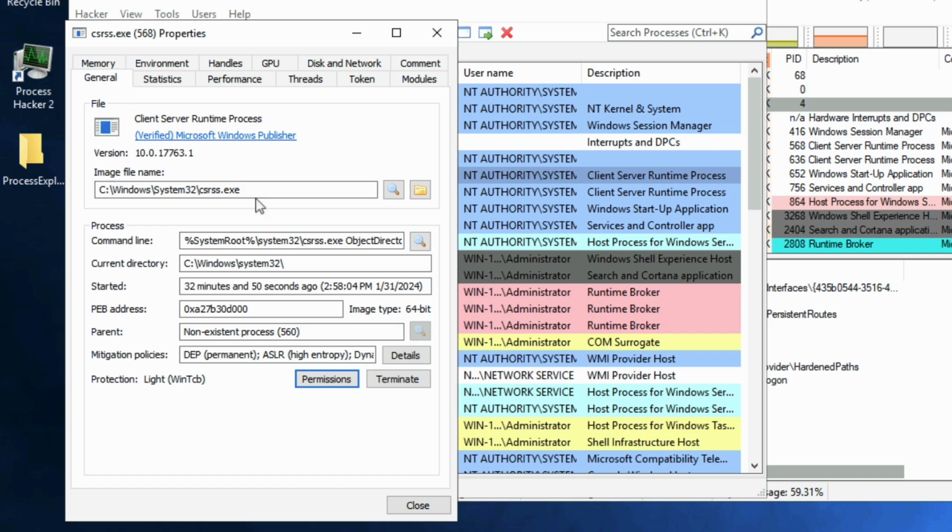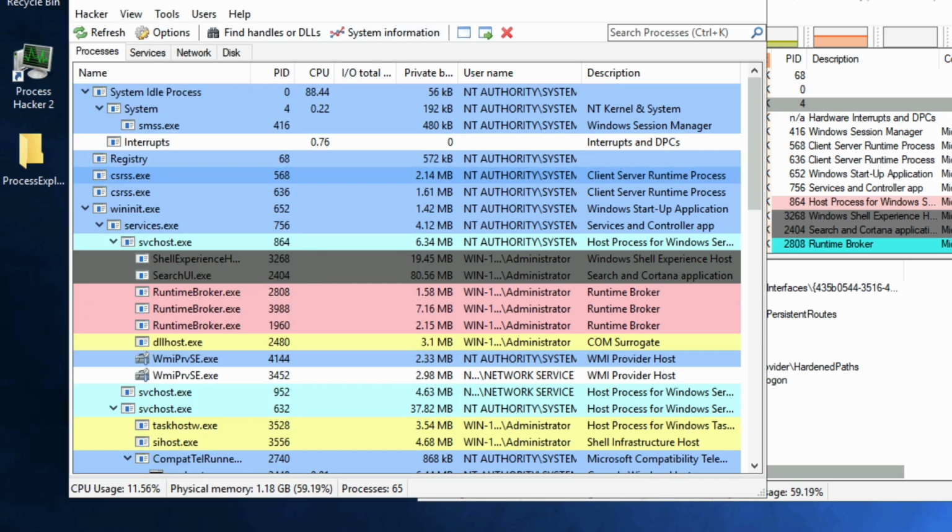So, general, all that stuff is here. The root is pretty much the same. The Windows 32 is the same. Start time 30 minutes ago. Non-existent process. All of this is identical to each other. There's just one that's happening for the system, and one that's happening for the user.